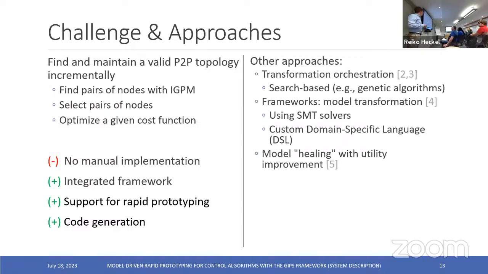There are some approaches from literature that we can use to implement such a system. So we, for example, can use transformation orchestration and use a search-based algorithm, for example, a genetic algorithm, or we can use other model transformation frameworks that, for example, use SMT solvers. Some of them also provide a custom domain-specific language for the constraint part. And last but not least, we can use so-called model healing with utility improvements to optimize the model.